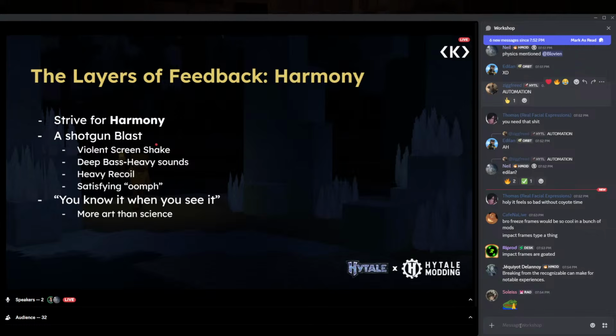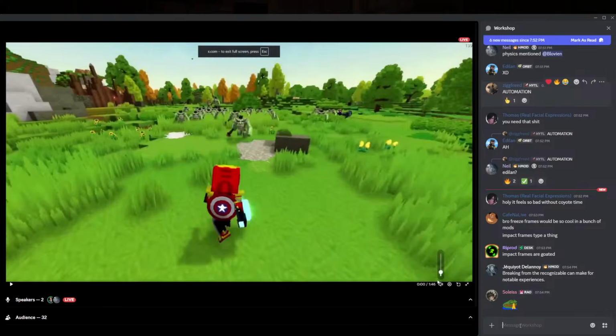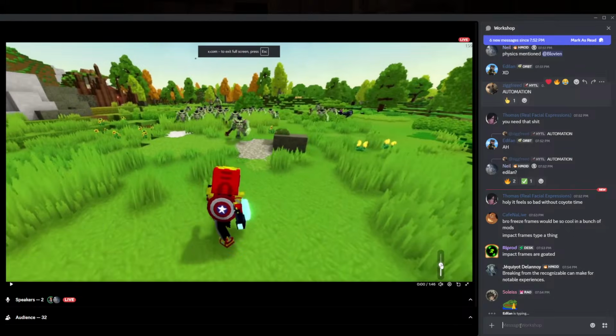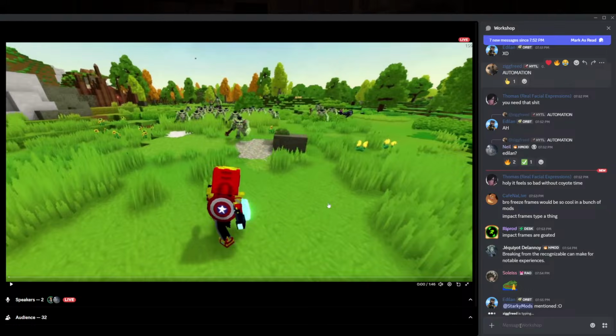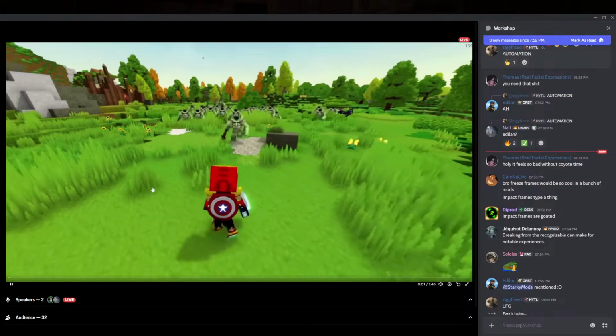And one example for harmony, I think this is incredibly cool, genuinely one of the coolest things ever. That is right here, and that is by Starkey. That is Starkey's Mjolnir. We're just going to take a look at the video here. This is by far, I think, one of the best examples of harmony. I just love the harmony over here. We'll take a look at it, and you can see what I mean, right?